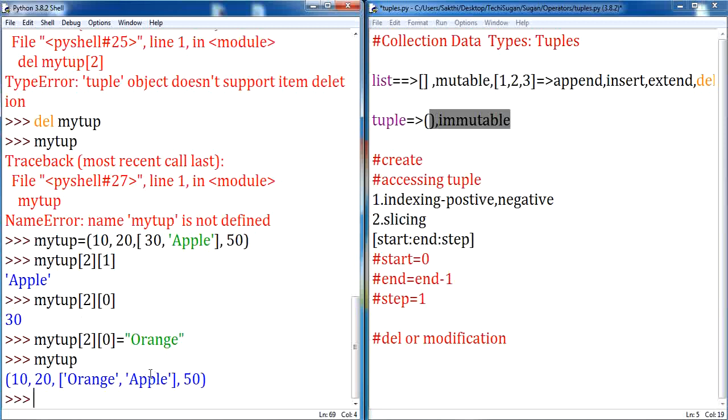This modification is possible only because it is a list inside the tuple. If you try to modify 10, 20 and 50, it is not possible at all. Whenever you declare a list inside your tuple, lists are mutable by nature, so this modification is possible. I hope you are clear with this. And next we will move on to concatenation.